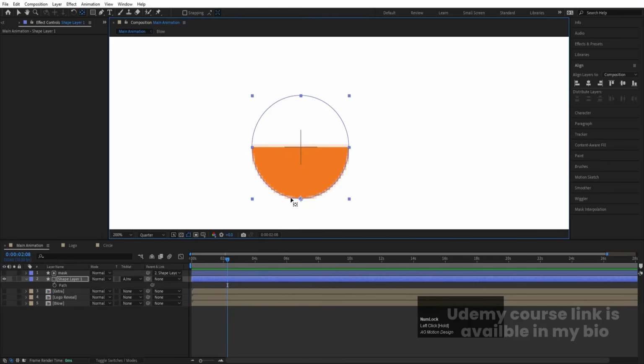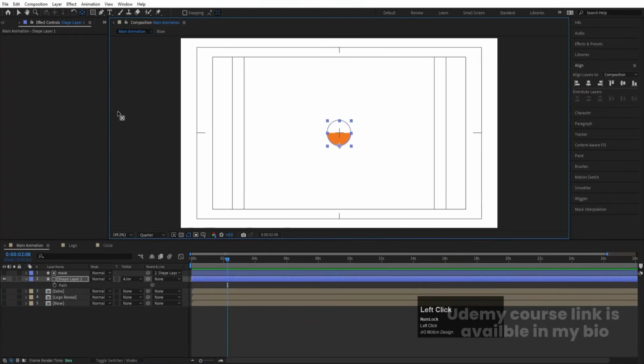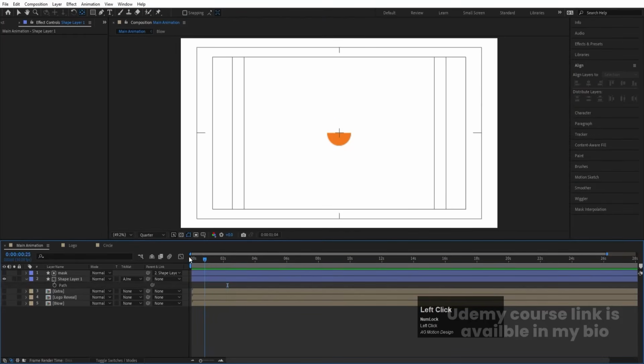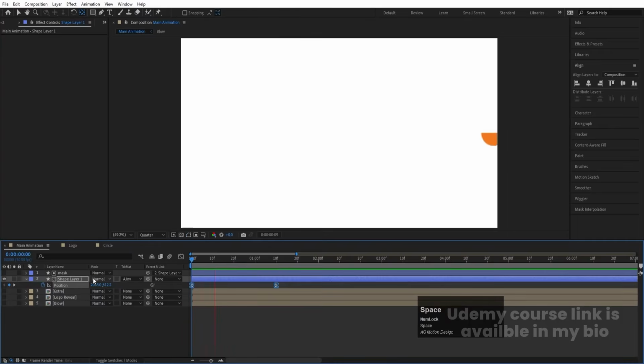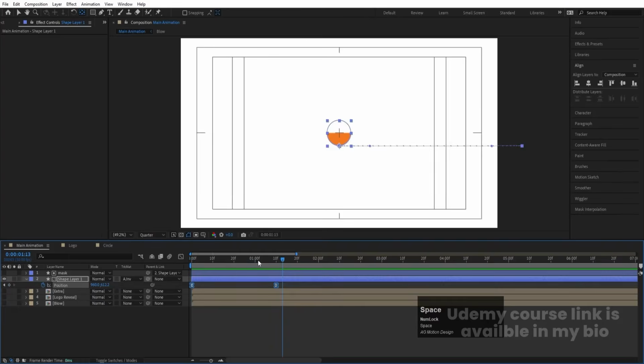Now let's select this shape layer, press Y for the pan behind tool and by holding Control I'm going to bring this downwards. Okay, and now we need to create animation over here. So let's select this, press P for position, create one keyframe, then I'll go somewhere around, let's say 1.10, create another keyframe, then go to the start and let's bring this over here like that. Select those keyframes and hit F9. So we will get something like this.